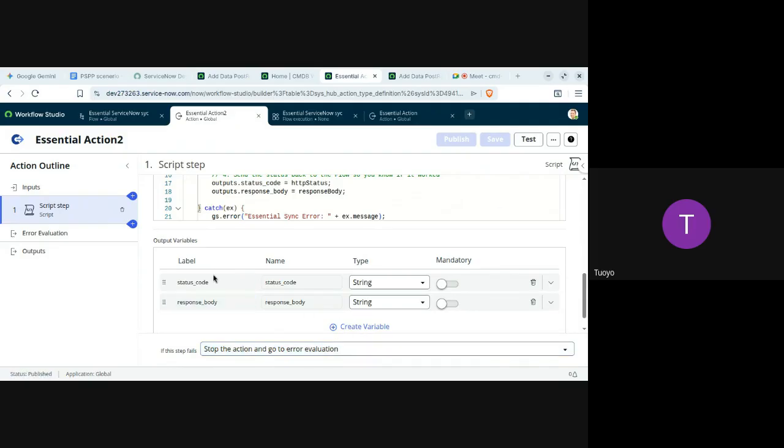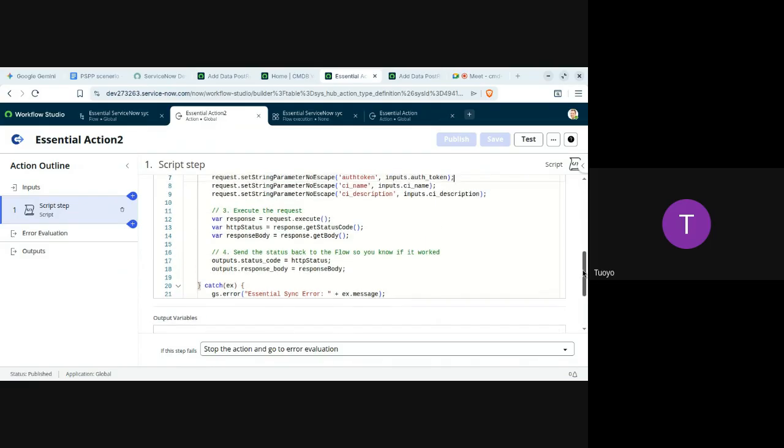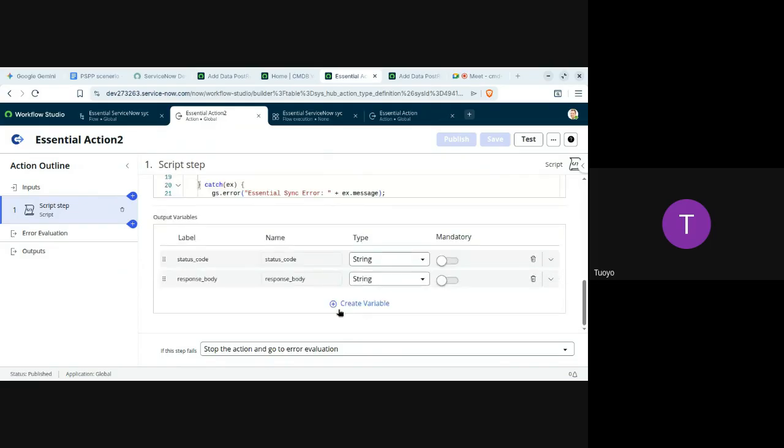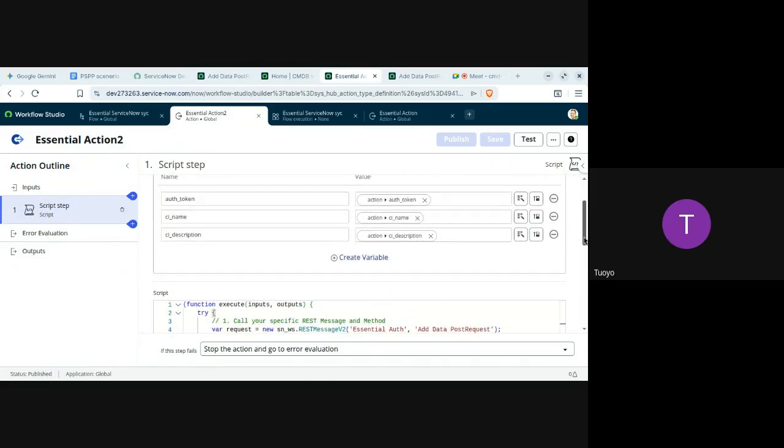Then we also have output variables. We have one for status code, and one for response body as well. That makes sense because we'll be using the output variables for the action. Okay, so I think we are good with that.